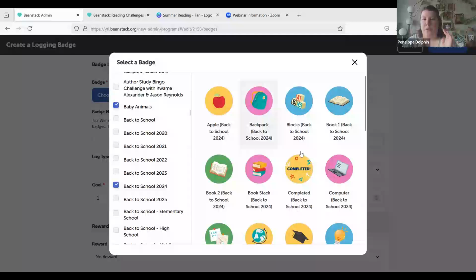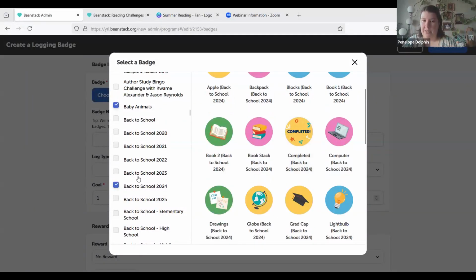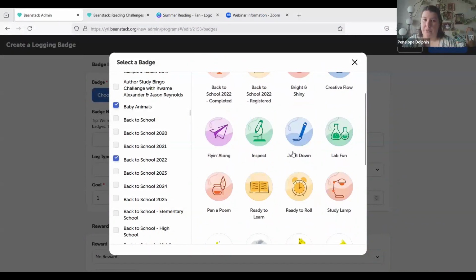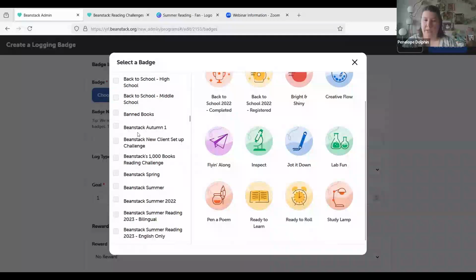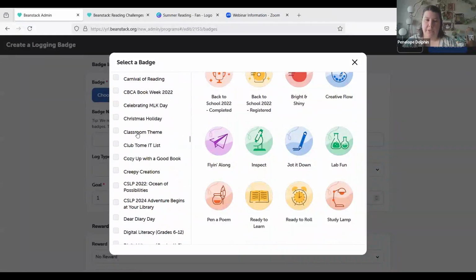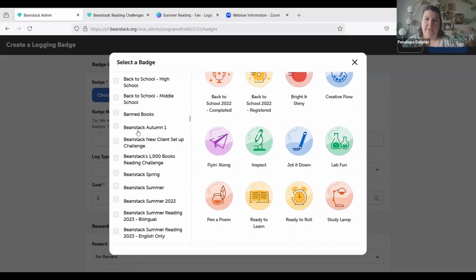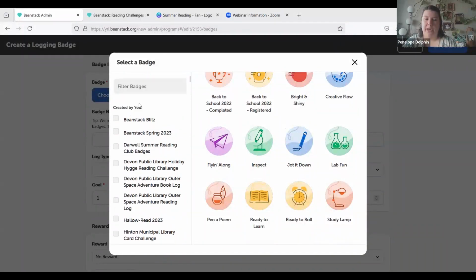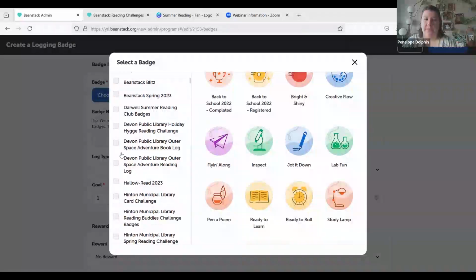So back to school 2024, I think we did run this in the fall, so people might already have these badges, but we never ran the back to school 2022. So you could look at those. You can explore to see what they have here. And when you are looking for your badge group, it should be at the top under the created by you section. So you'll be able to see all the badge groups that have been added by anyone in YRL.